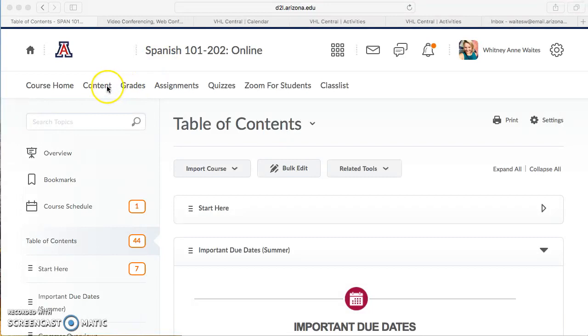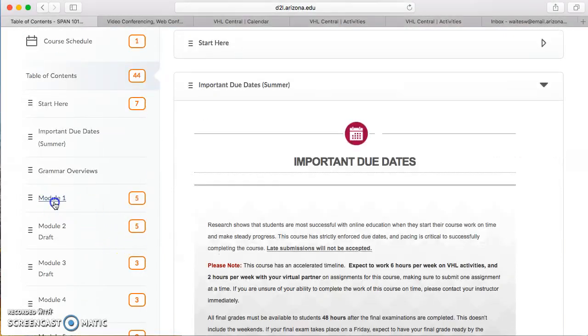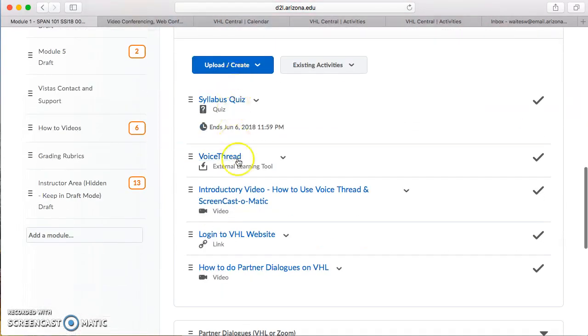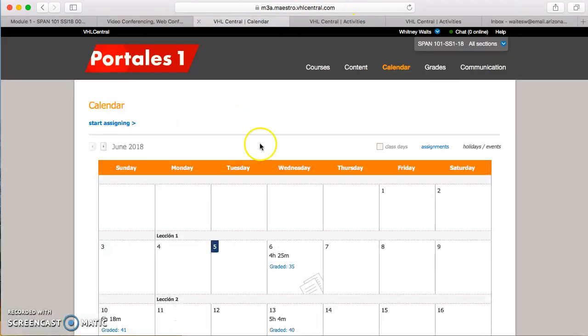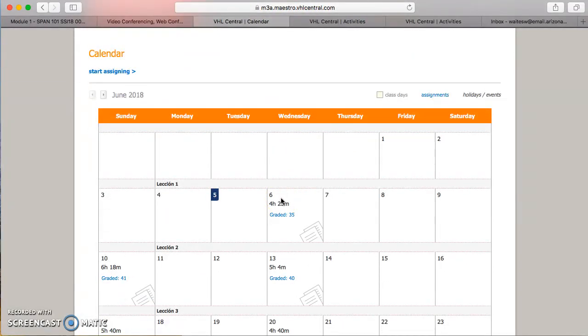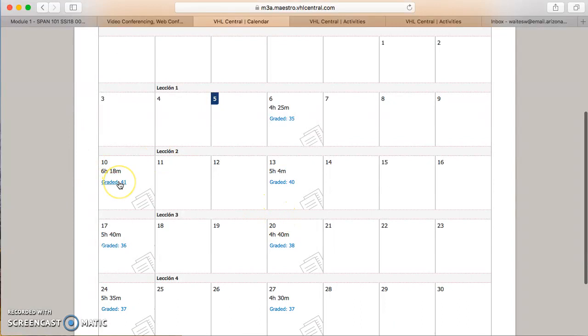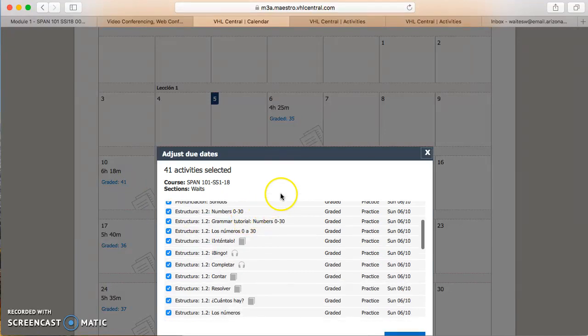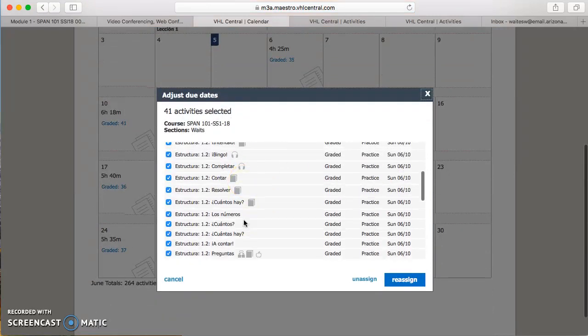Log into D2L. Under Content, each module, you will see that every single week you have your homework listed and it will say log on to VHL. Why? Because you have activities due by midnight, by 11:59 p.m. Mountain Time on every Wednesday and every Sunday. Now you will have 2 partner dialogues due on Sunday. One of them is for credit, just for completion, and one of them will be graded using the grading rubric.